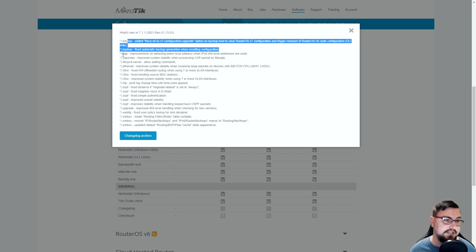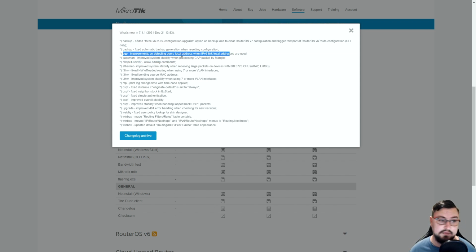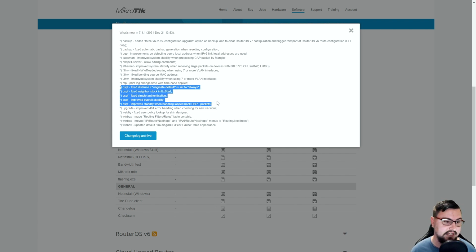They've also made some improvements to the BGP on IPv6, but the biggest stuff that I've seen that they've done is the OSPF. So they've done a lot of stuff for the OSPF to just make it a lot more stable and just make it work a little bit better. It was already working, but this is just more stability, and there are some minor bugs that they did fix that I think a lot of people will be happy with, and it might make their OSPF networks a lot more stable. All right, so this is for 7.1.1.